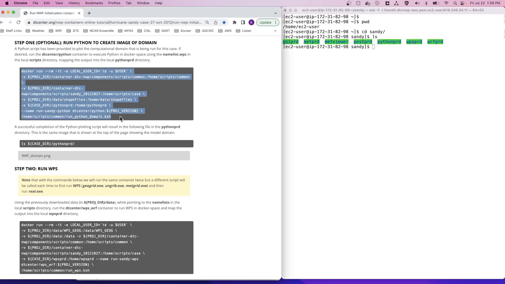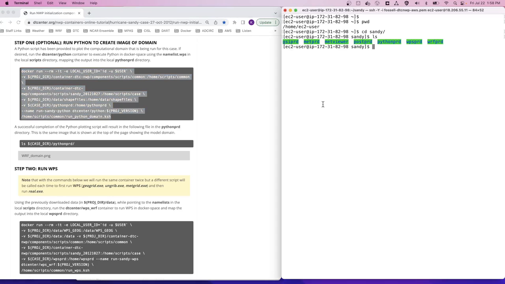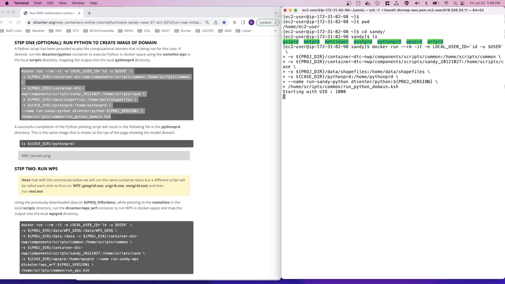So let's go ahead and copy and paste this command into our AWS terminal window and press enter. And we can see that this program has started and now has returned to the command prompt and has finished. If we do an ls on the Python PRD directory, we see this new PNG file. We can use the display utility to view this new PNG file and verify that the domain we created is what we expect and want to use in our run.